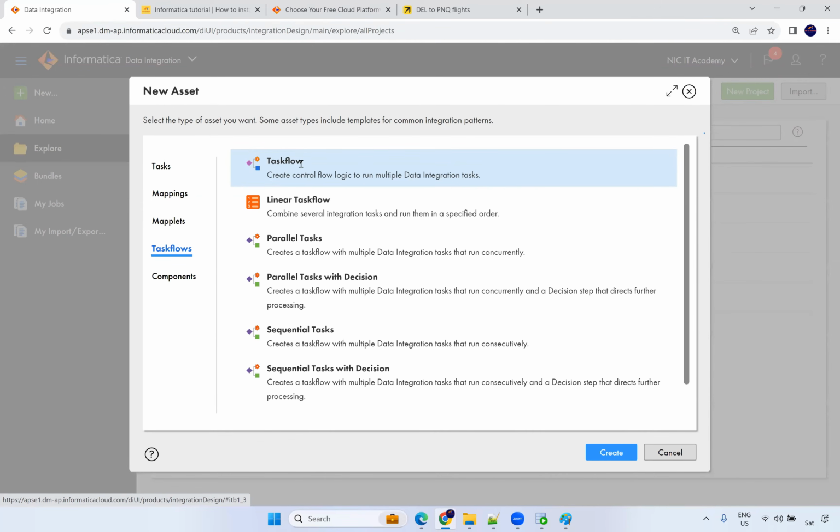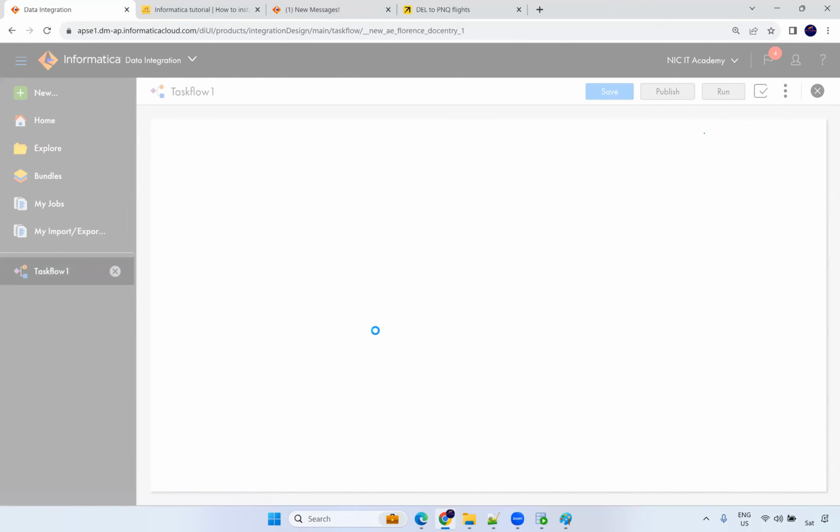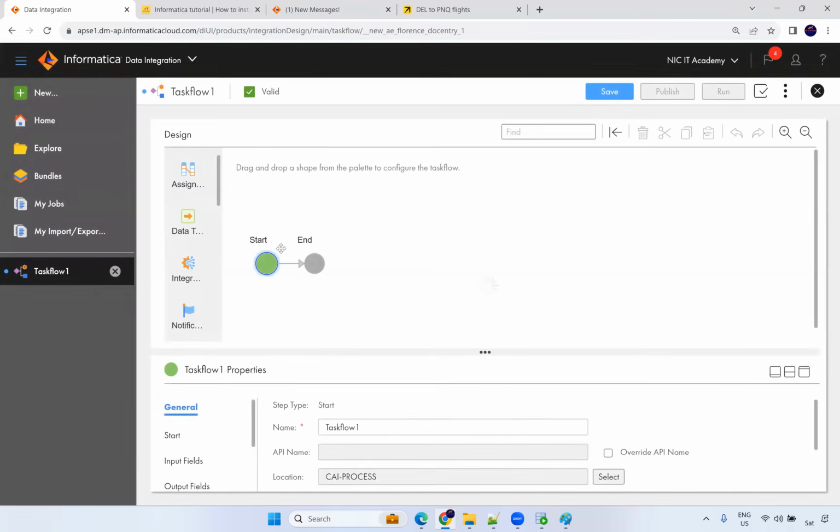If you see in our Informatica Power Center, we have the workflow. But in IICS, we have the task flow. So we have to create a task flow. Whatever we have in our Informatica Power Center, that should be migrated, right? If you are going to work on the migration project, you should know.